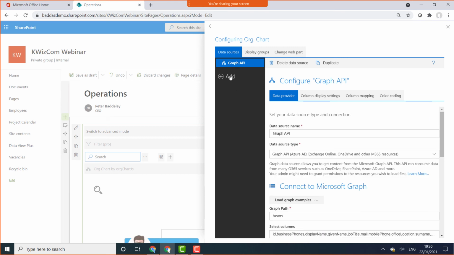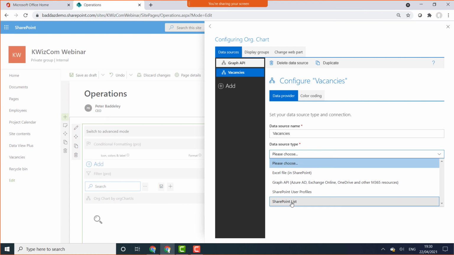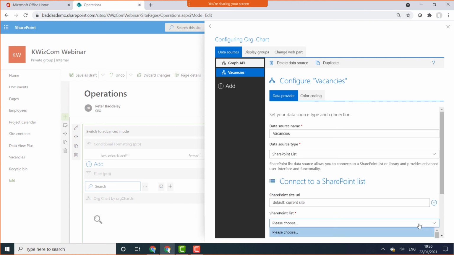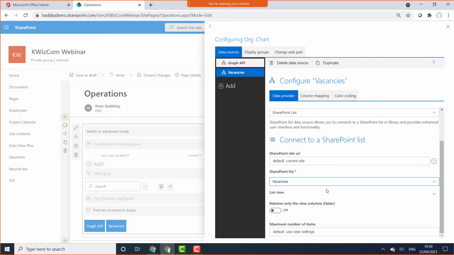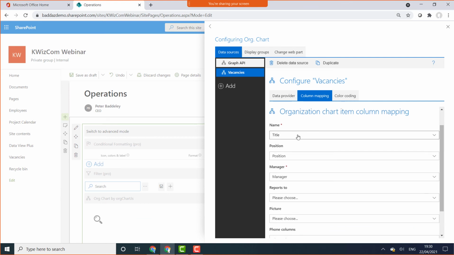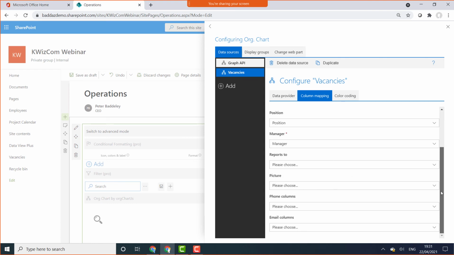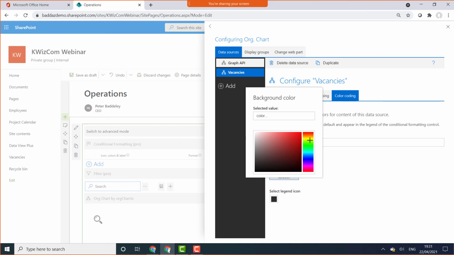And then I'm going to add another data source and I'm going to call this vacancies. I'm going to connect to SharePoint list. And then I'm going to choose my vacancies list. A few things to note. There's only a couple of columns mapped here, the name, the position, and the manager. I don't need these other columns because it's not a real person, it's just a vacancy. And I want to color code this data source so it's slightly differently presented in my org chart, so we know it's a vacancy. So let's pick a lovely yellow for it.